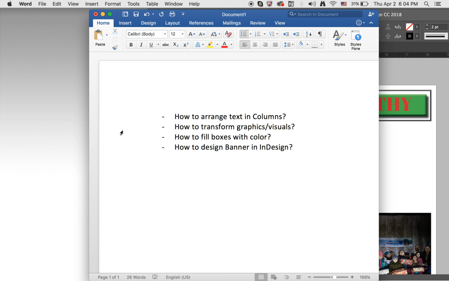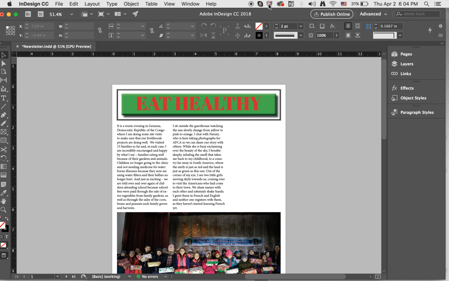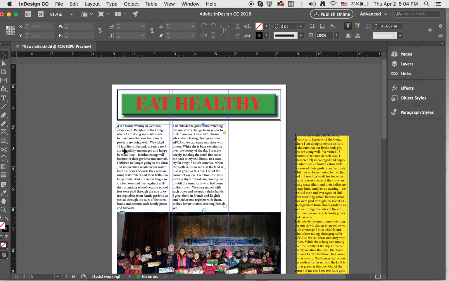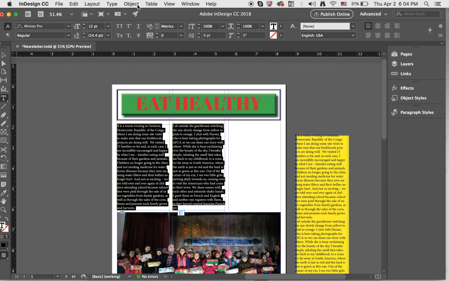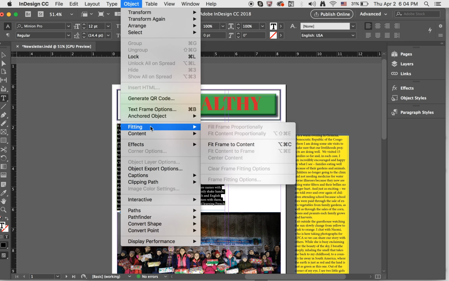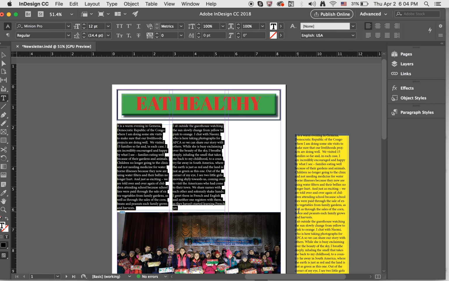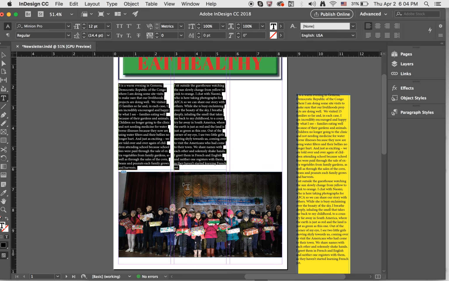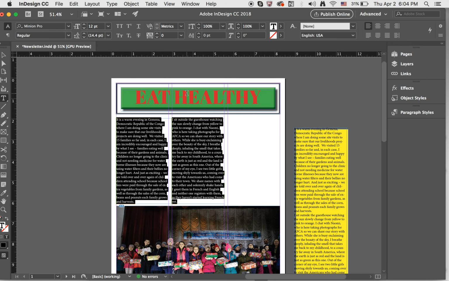So again, I showed you how to arrange text in columns. To arrange text in columns, you select the text. Again, a quick overview, you select the text, do Object, Fitting, Object, Text Frame Options, and then under the number of columns you change the number of columns that you need. Then I showed you how to change the size of a visual, how to draw a box and fill it with color, and how to design your banner.